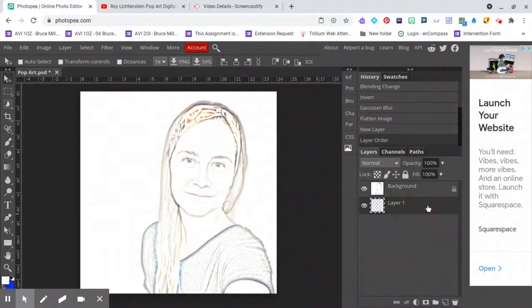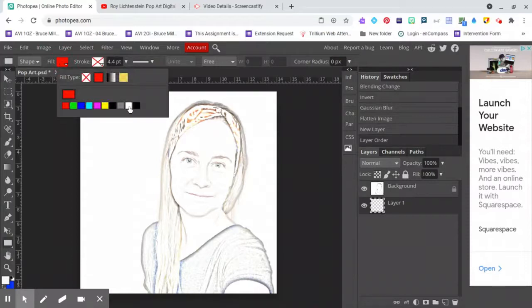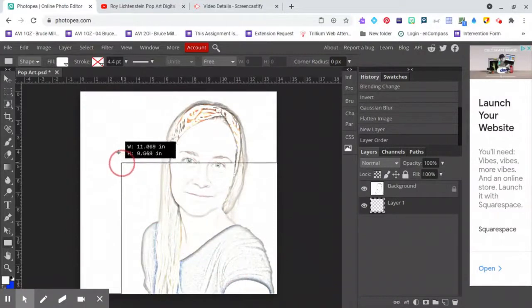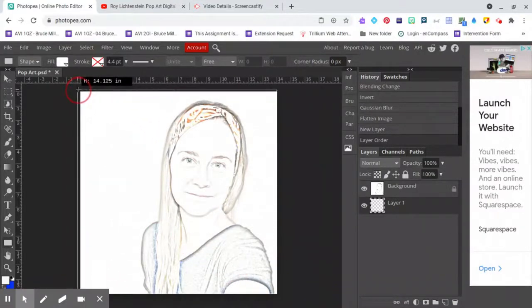We're going to make sure that we're working with layer 1, and you're going to create a background using the rectangle tool over here. So click rectangle tool, change the color fill to white, and then you can drag a rectangle, and now that background layer is a rectangle.